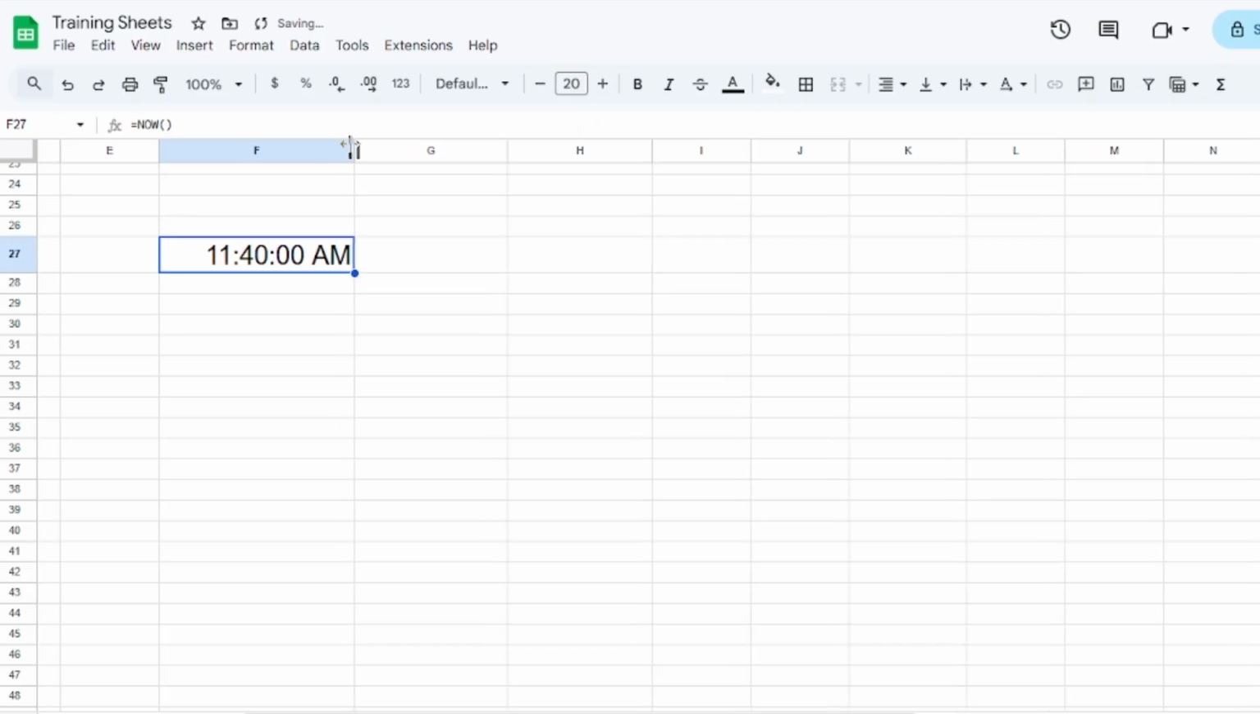Finally, review the clock displayed in the sheet. Confirm that the time appears clearly in the spreadsheet and is positioned where you want it. You can now continue working in your sheet while the clock remains visible.